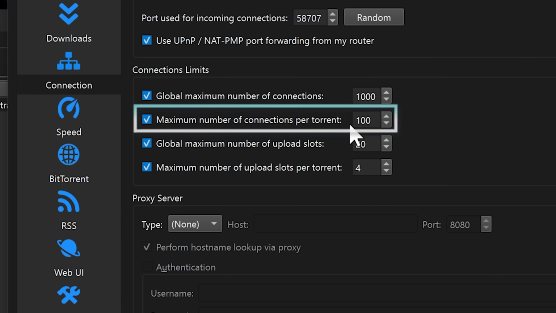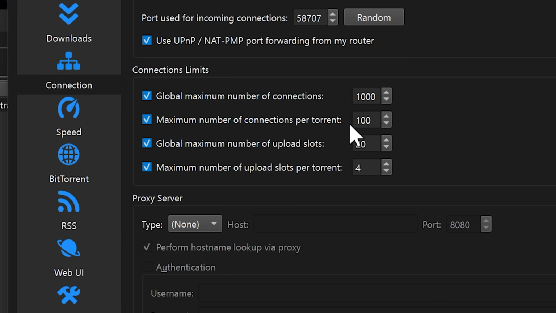The maximum number of connections per torrent is set to 100 by default. This is fine for most users, but if you often download torrents with a large number of peers, consider nudging this up to 150 or 200. This can be particularly helpful for popular torrents with many seeders.